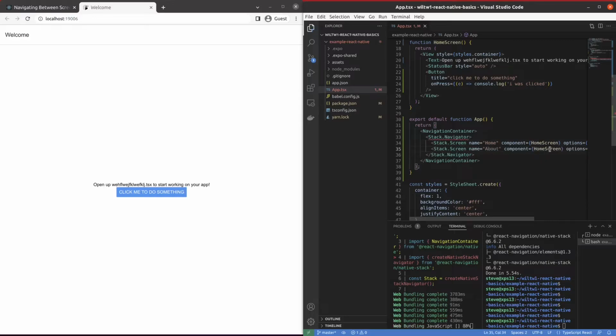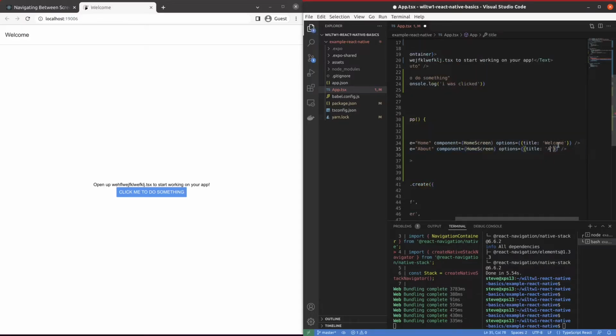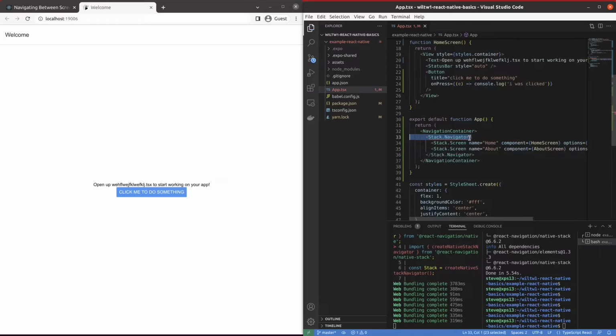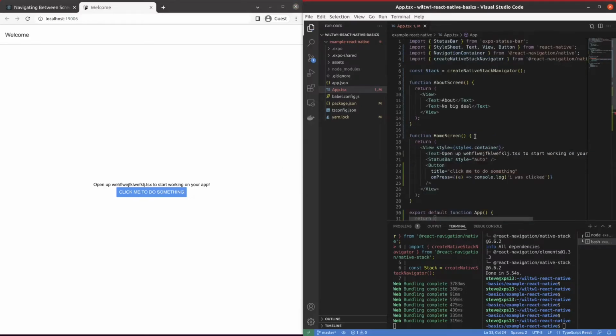So we'll call this one About. Give it a title, About Us. And the About screen will be the component we use. So it's set up, but how do we get there? Well, we have our button already, which is basically doing nothing useful.